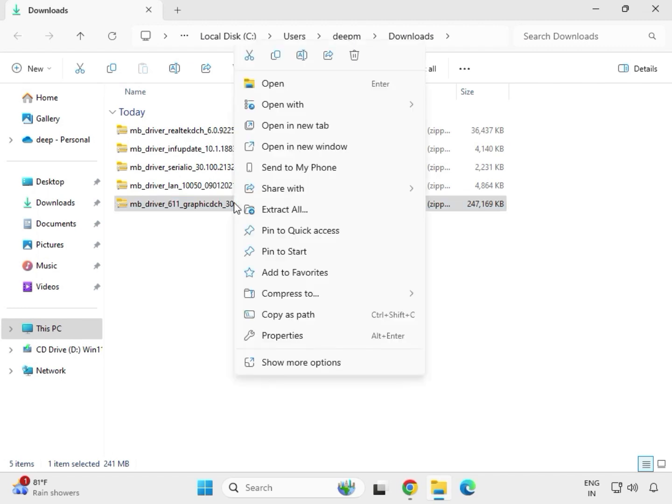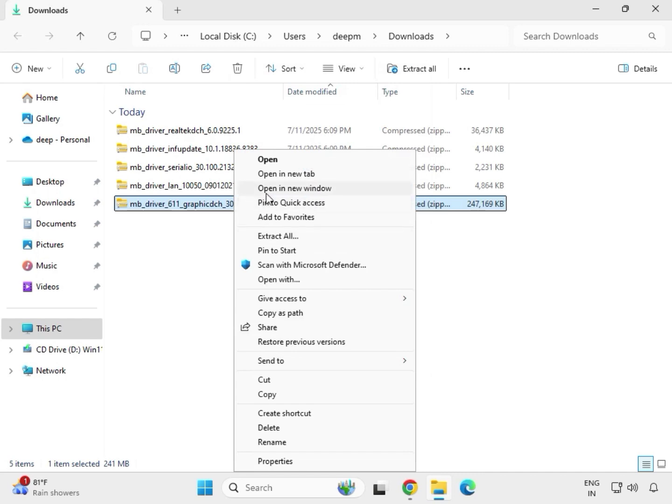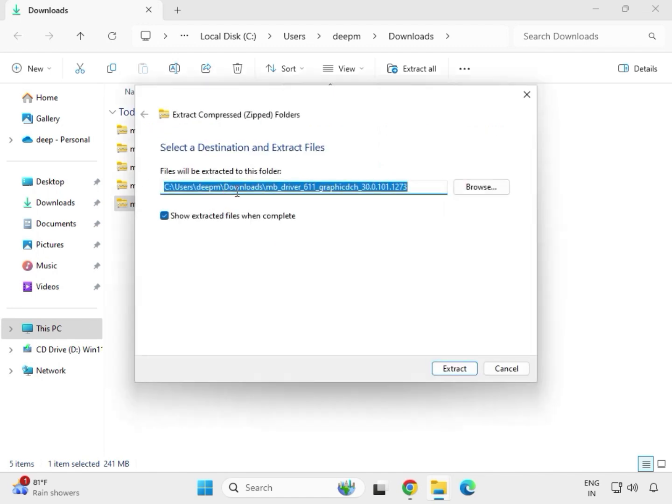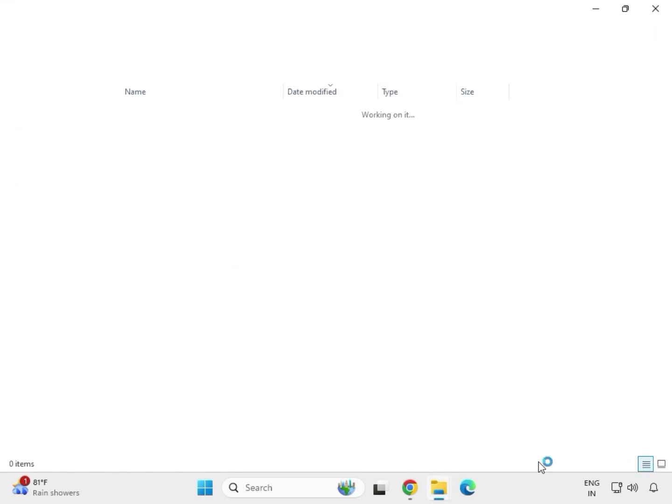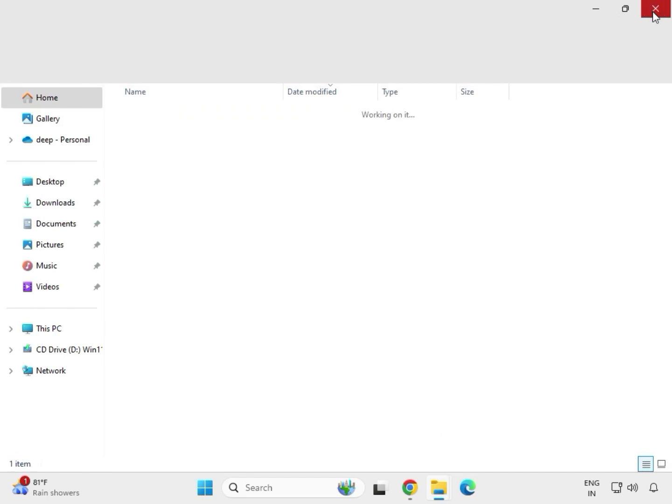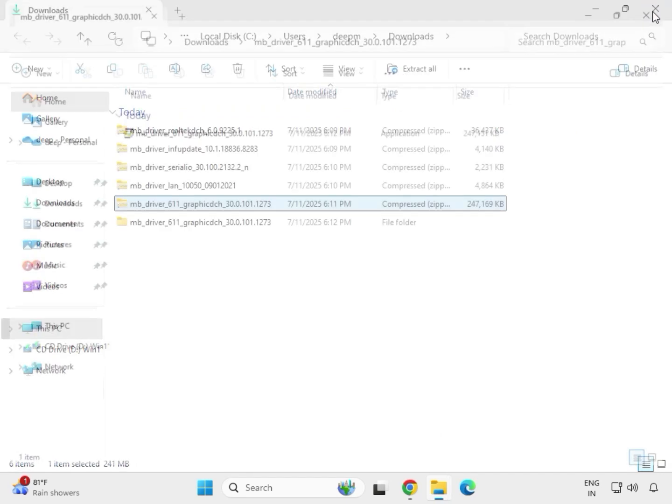So right click, show more, extract all. Same location. If you have other locations, you can browse and change it, otherwise just click to extract. It is completed. After it completes it will open, so just close it.